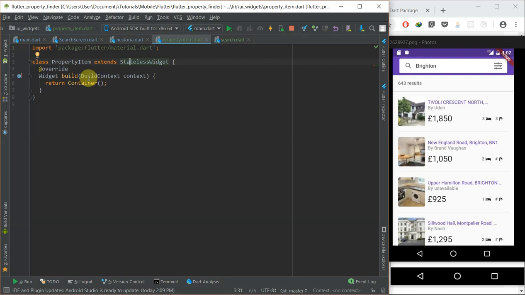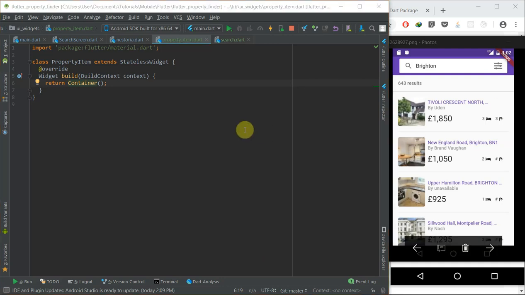So what is property item going to return? It's going to return a container. Or it should just return a row first of all. It's going to return a container.